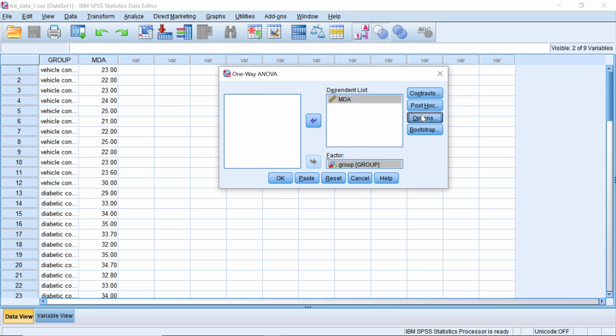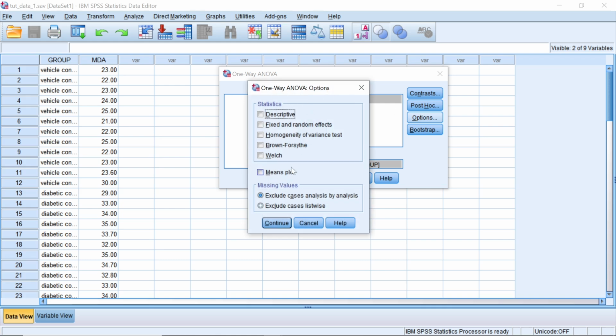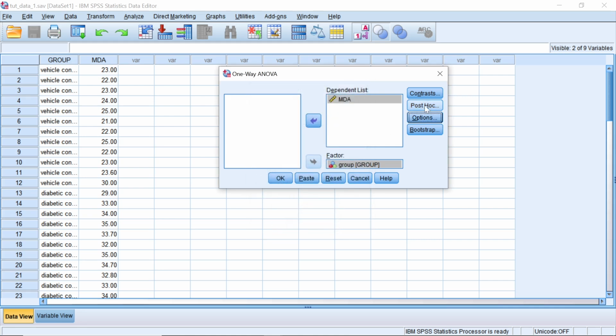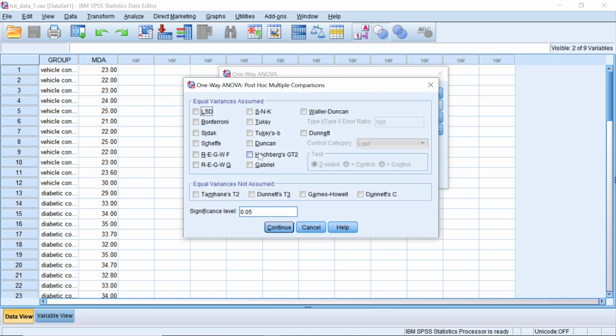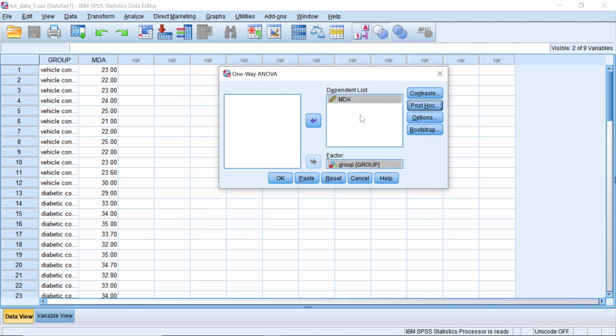If you go to Options, you are going to find a lot of things you can do there, including running a homogeneity of variance test and doing the Brown-Forsythe test, Welch test, and you can also have a means plot. You can actually have a line plot that connects the means of all the 5 groups. But for this purpose, we're going to select just the descriptive and say continue. Now you can also go to post hoc test and select a post hoc test. But in this particular tutorial, we're not going to be talking about post hoc tests. We just want to run the basic ANOVA.